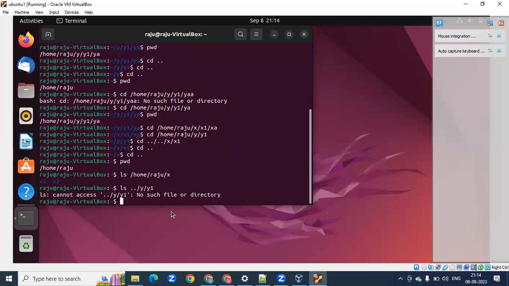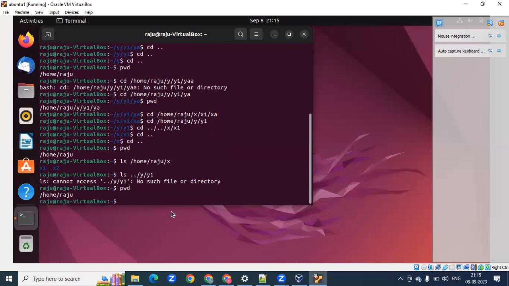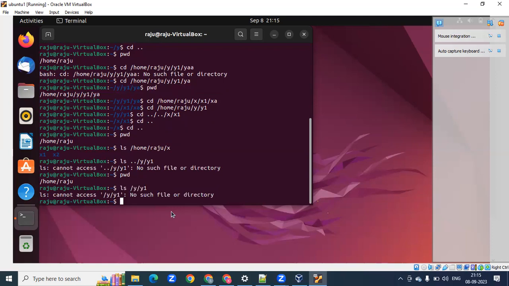Present working directory of this is, oh, already we are in the X directory. What is the current working directory? Oh, we are in the home directory only. If we are in the X directory, we can give it like this: Y or slash Y or Y1. Not accepting.